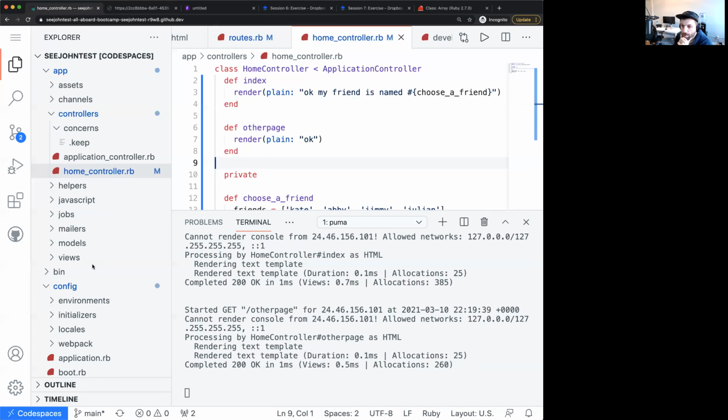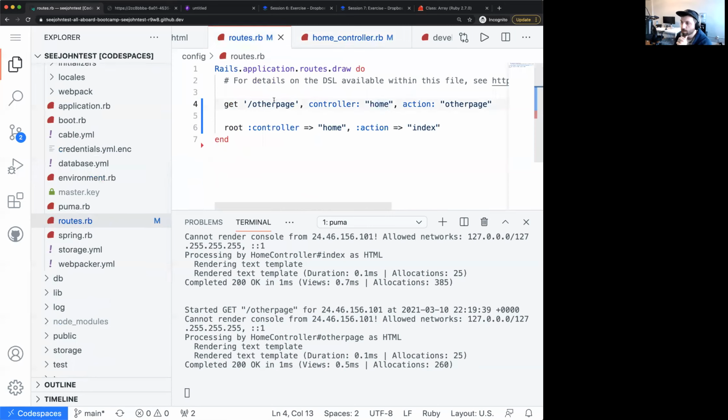Rubina says, so the name after get and action need to be the same. No, they don't. This can be anything. So this is the actual path, the part after the domain name that you're going to get the page. This is the controller that's used, and this is the method on the controller that gets used.